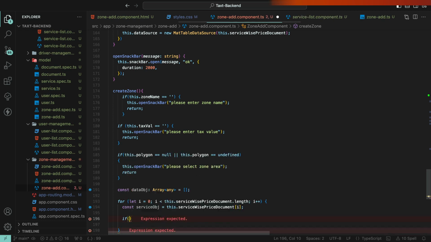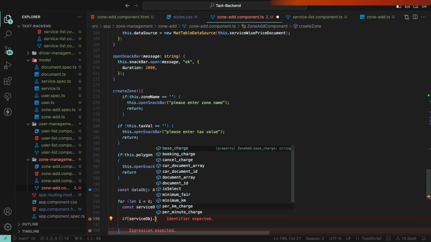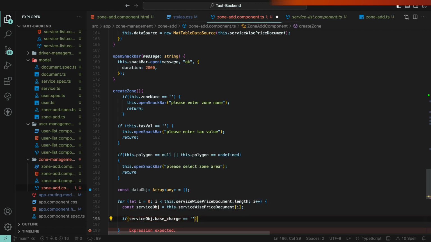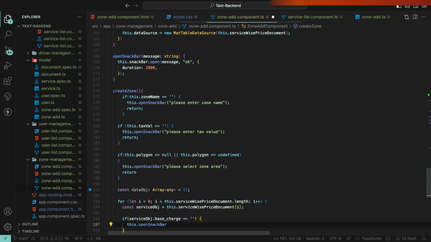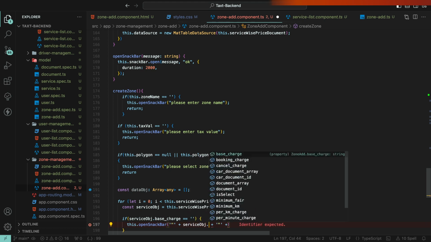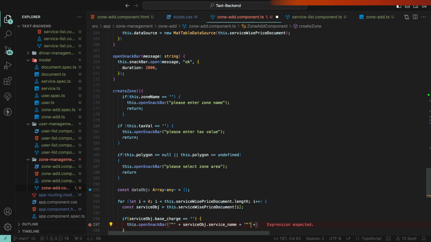Now check if service object dot check, the base price, is equal to blank, then print one message, this dot open snack bar, and between quotes you need to give the service name, which service inside the meaning value, like this. Set that message is charge.